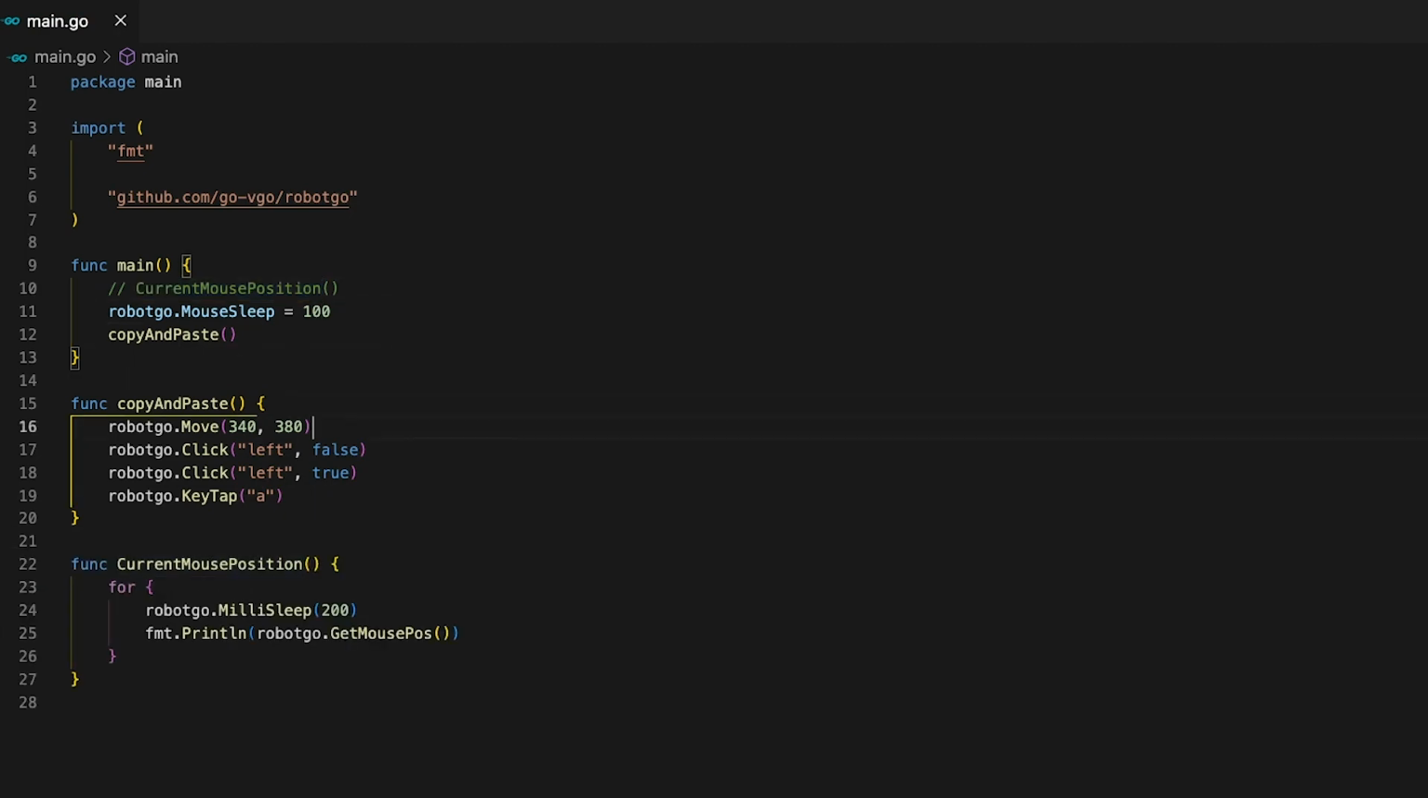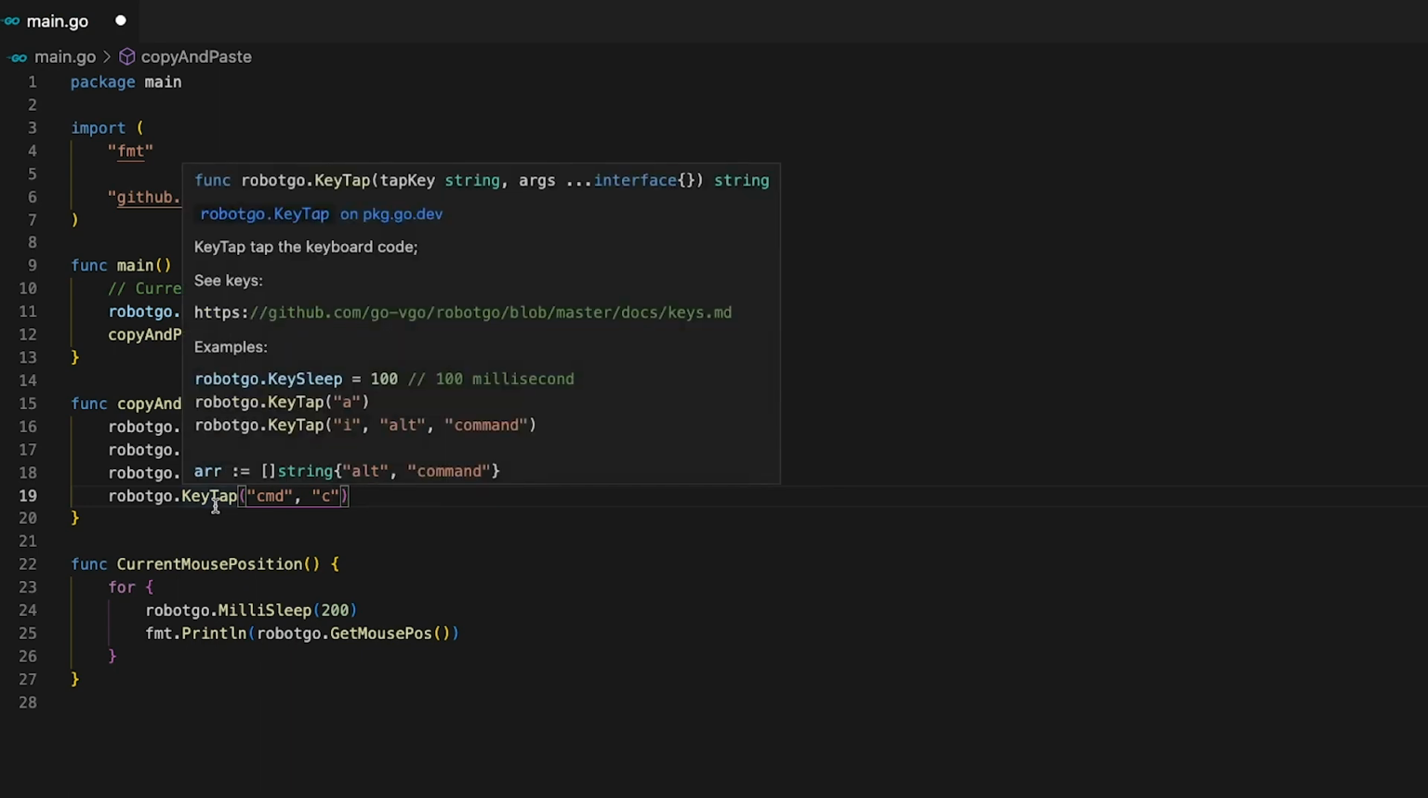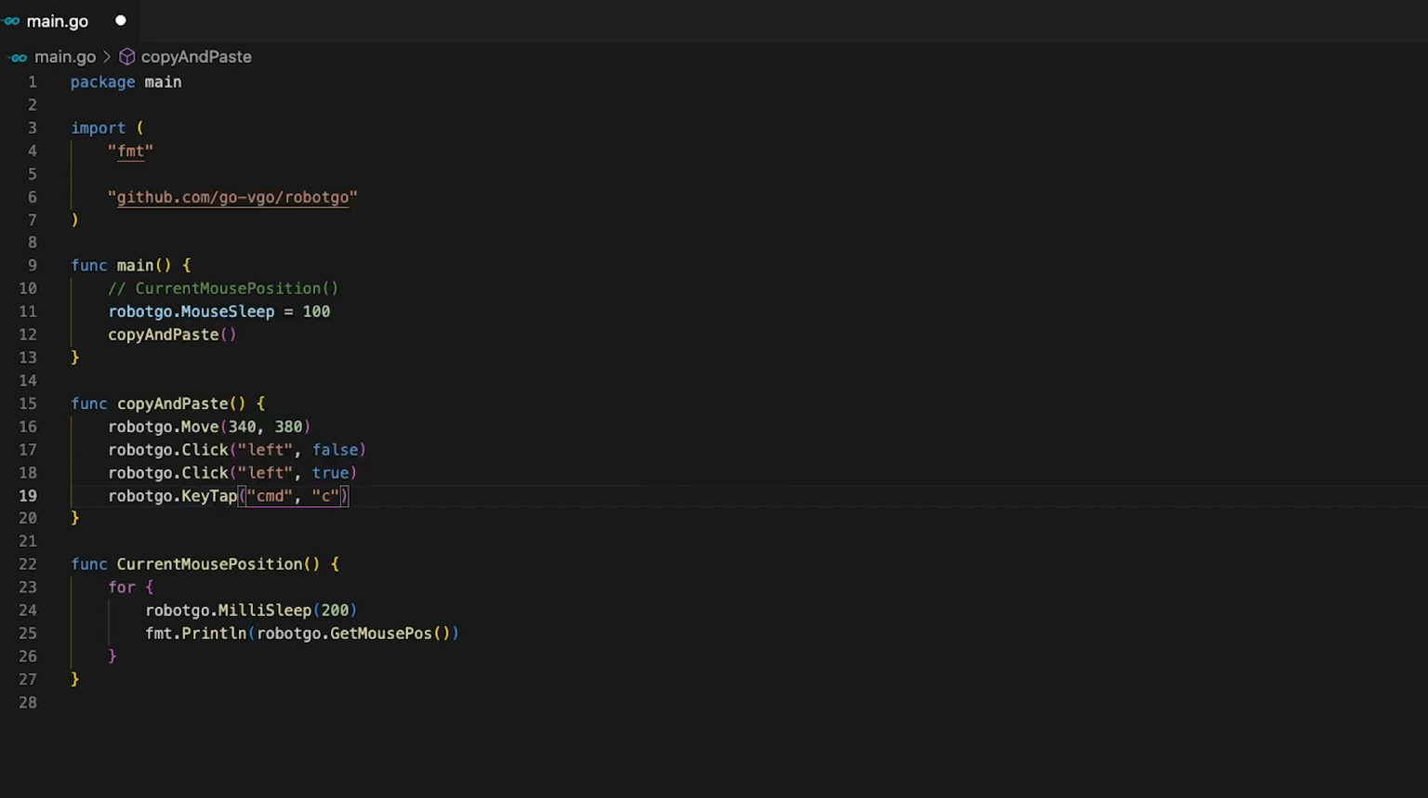Now, a more common way is to use some sort of key combinations, like for example command C and command V to copy and paste code. So let's do that. In order to copy the selection, we need to press both the command button as well as the C button. So let's pass in both of these as separate strings. Even though this looks totally fine, this will not work. If we hover over the keytab function, you can see that it expects the, let's call it regular button first, and keys like command or control as arguments. So we need to switch the order of C and command.